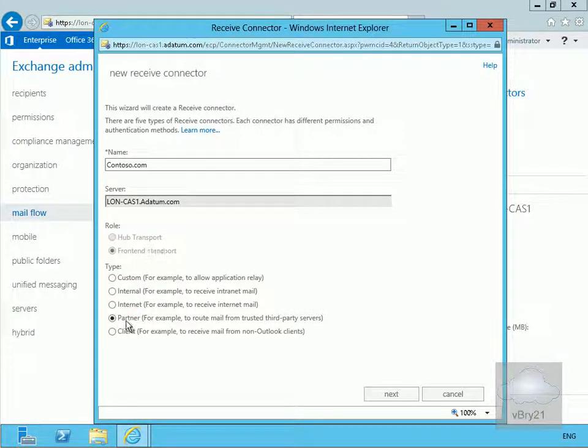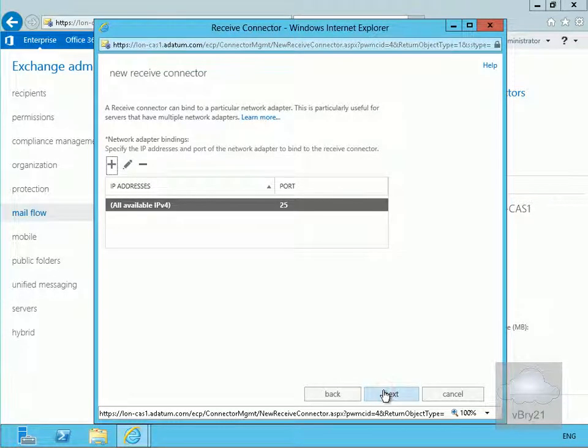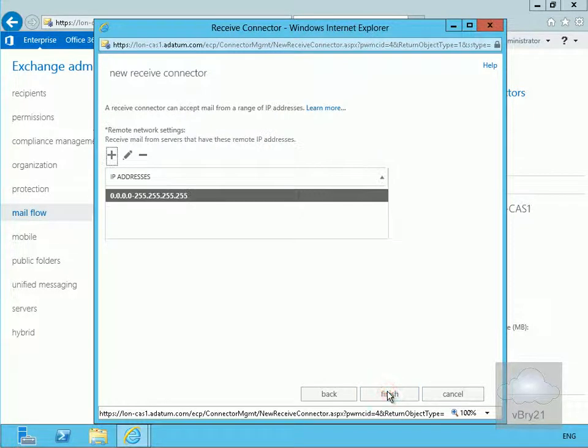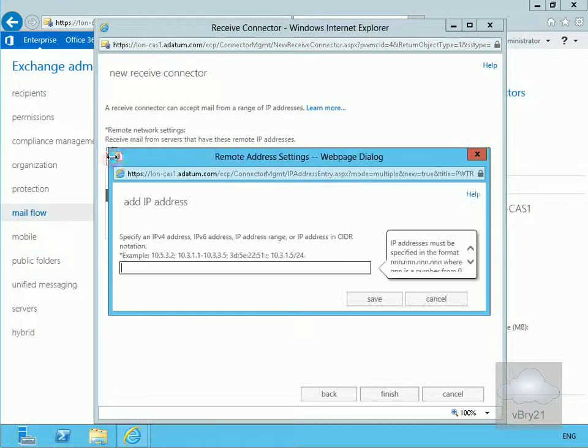We're doing this for a partner organization, so we'll select next. The next thing we need to do is set up some network settings. In the case of the network adapter bindings, I've only got one network adapter in this server, so I'm fairly happy with this. We'll select next. Now we need to add in some IP address settings. So we'll select our plus button, and we need to specify the IP address for receiving mail on.